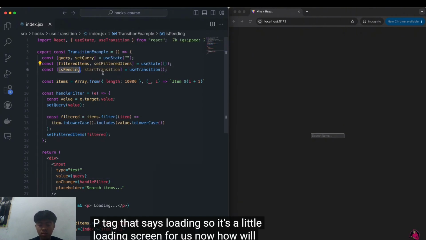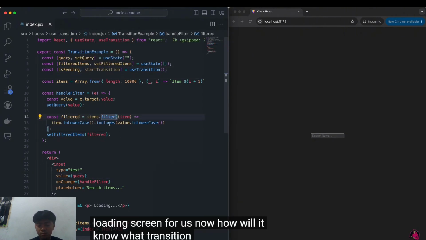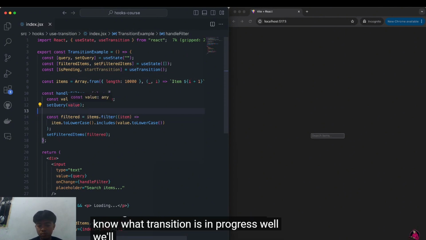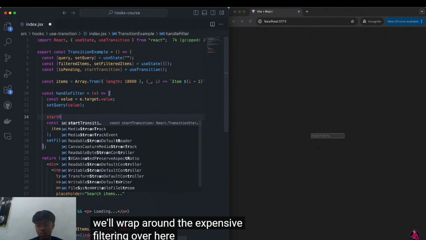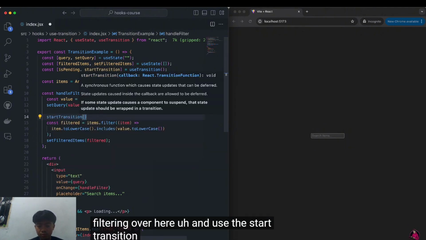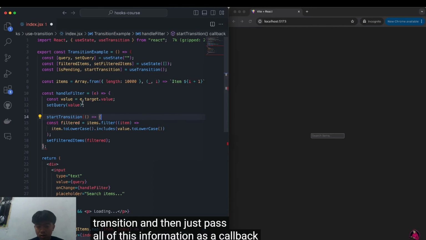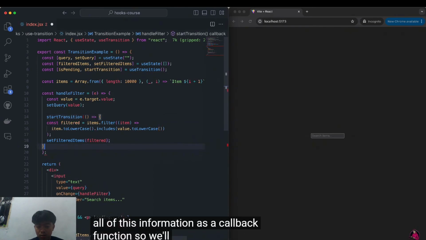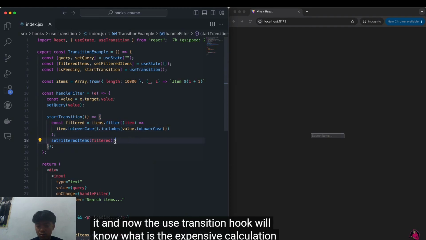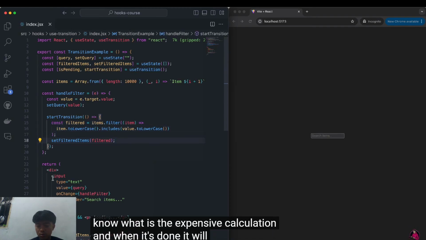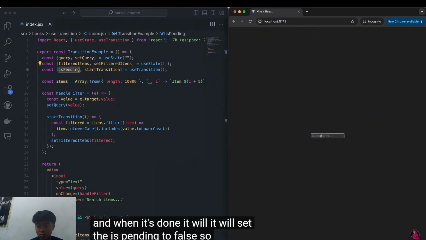Now, how will it know what transition is in progress? Well, we'll wrap around the expensive filtering over here and use the start transition and then just pass all of this information as a callback function. So we'll do this, we'll save it, and now the use transition hook will know what is the expensive calculation, and when it's done, it will set the is pending to false. So as I'm typing, you'll start seeing the loading screen.